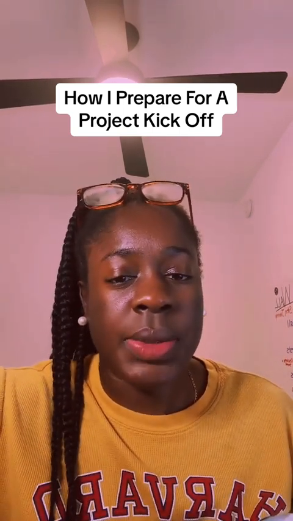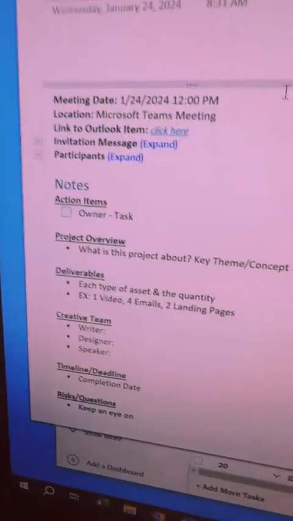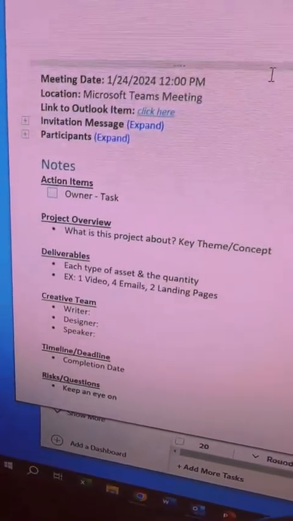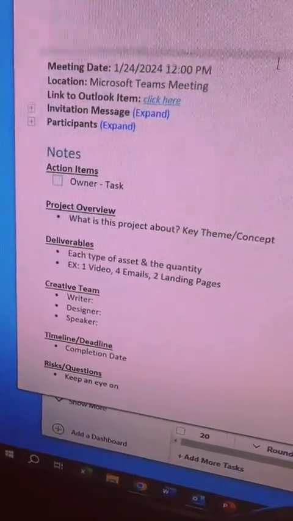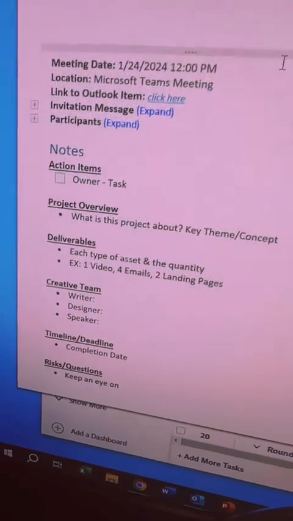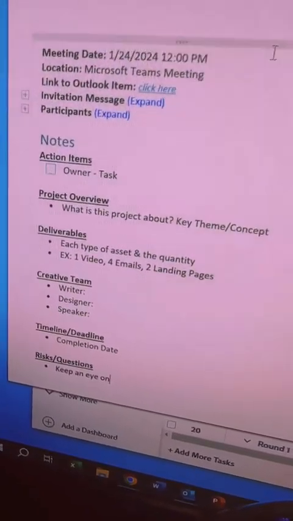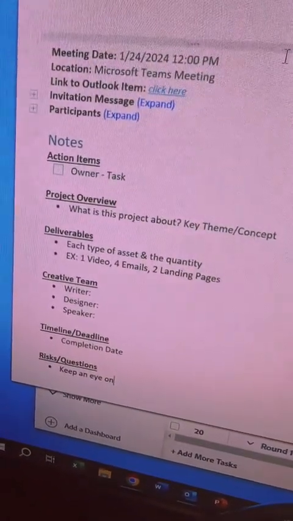I don't do documentation. So this is what I came up with. I created my own little template. You see that I got action items at the top, and then I go into project overview. So like, what's the key theme, concept? What is this project about? Like for real.